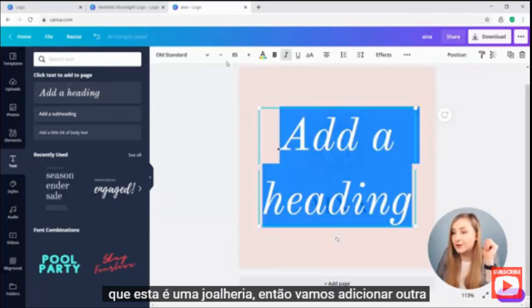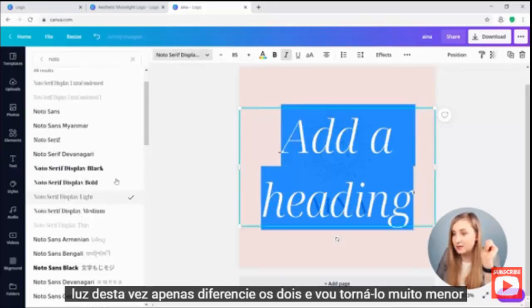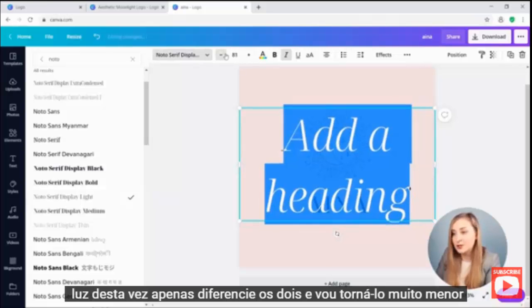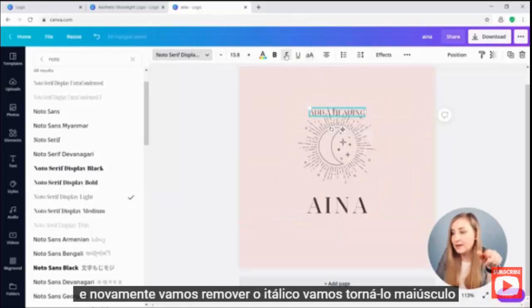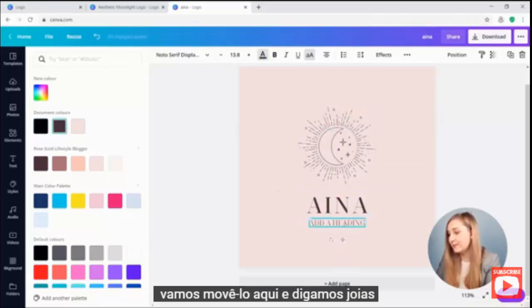So let's add another text, and let's change the font to Noto Serif Display Light this time, just to differentiate the two. And I'll make it much, much smaller. And again, let's remove the italics. Let's make it uppercase. And I'll just change the color again to the dark one. Let's move it down here.